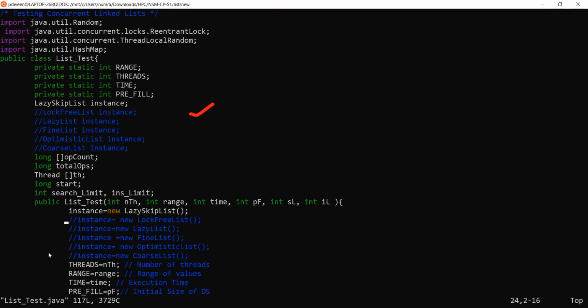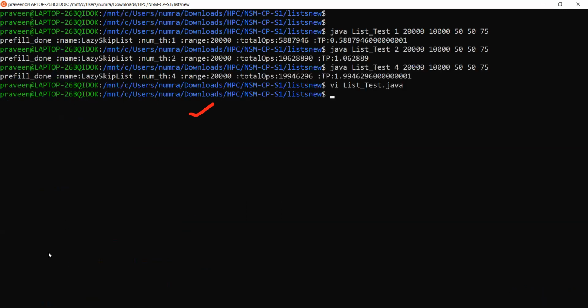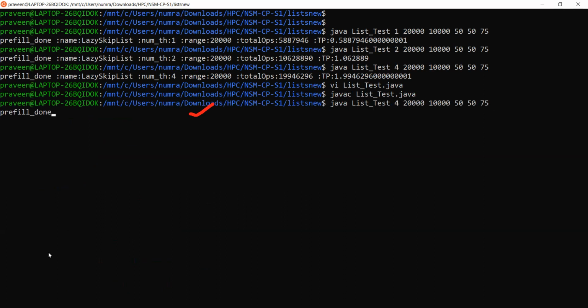Actually, we perform similar kinds of operations on the linked list also, right? See ListTest. In ListTest, when we look at this, the lazy list implementation is a linked list implementation. This is also an ordered list. This is a lazy list implementation. For the same input, we are going to verify the throughput. Java ListTest, there is no problem. When the number of threads is 4, let us see the throughput.